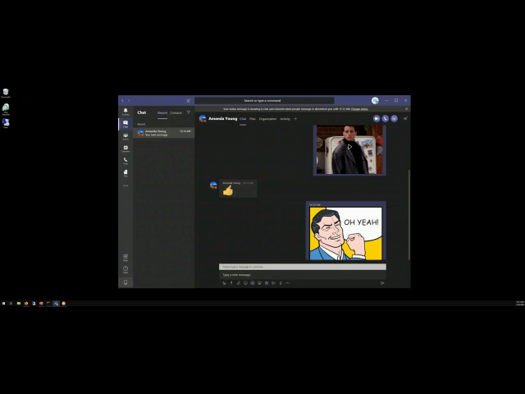Can Teams maintain a contact list that updates dynamically? Let's see. That one looks a little more complex. I'm going to hold that one towards the end and keep rolling with our demo here. So I apologize. I'll come back to that one.